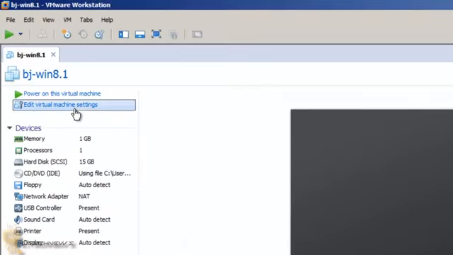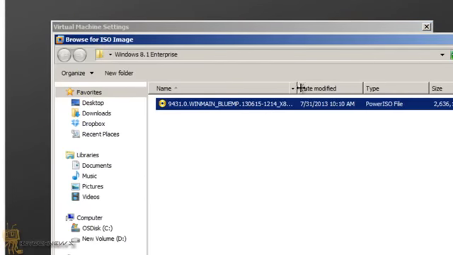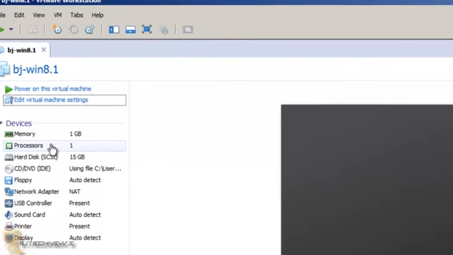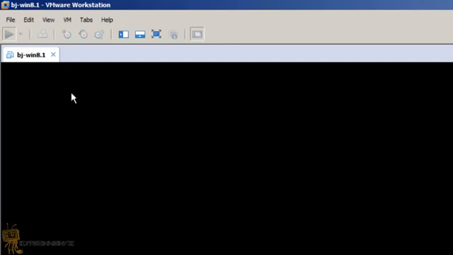I already have the ISO already mounted to my virtual machine, so I'm gonna press OK. I'm giving it 1 gig, 1 processor, 15 gigs because it's only for testing. It should be enough. And let's hit power. Let's do a first boot with you guys.